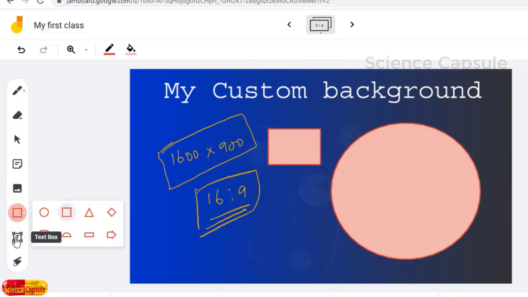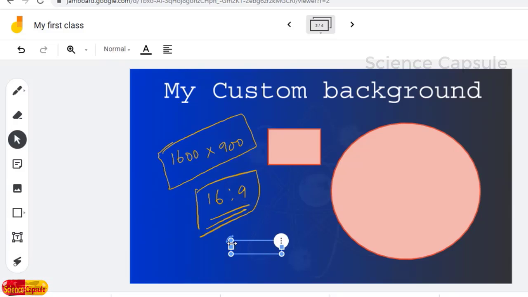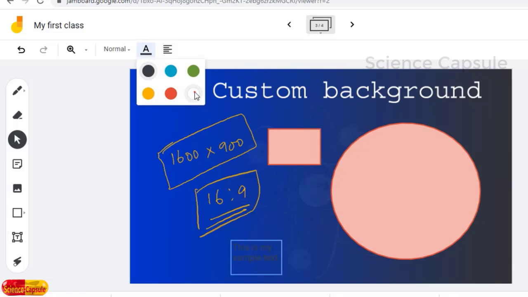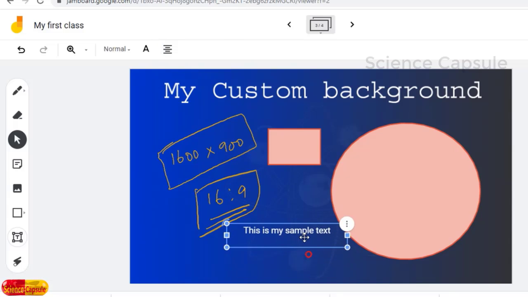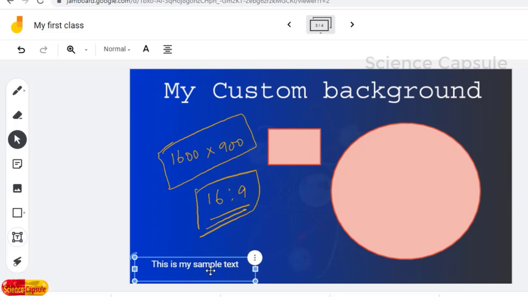If you want to use any text box, then that can also be used. This is my sample text. See here, and this color can be changed. Click here and click on here, then you can change the color as well, and alignment can also be set here, center alignment.